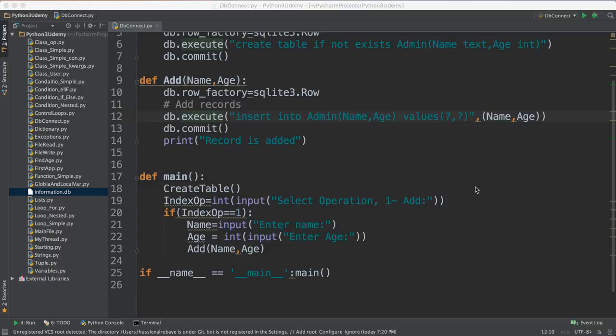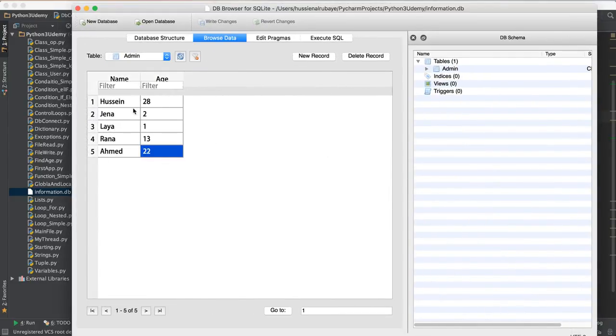Hey again, let me continue working with the database. So, in this video I will talk about how to list the data from the database. If you remember, in the last video we added all these records. Now I want to list them in my application.